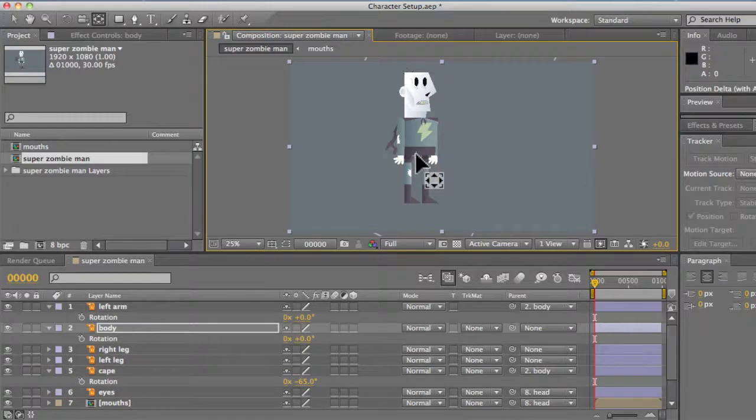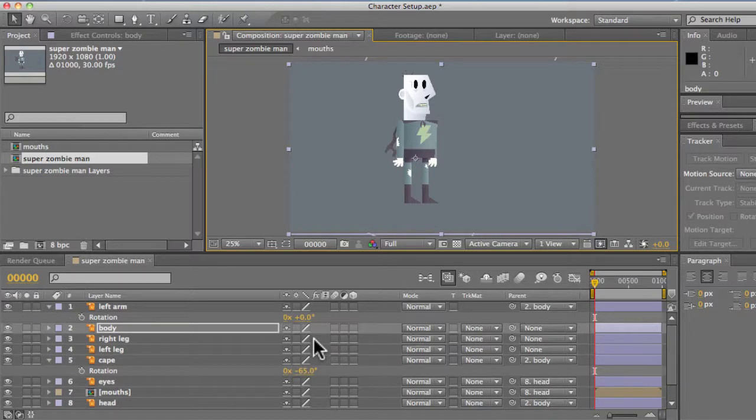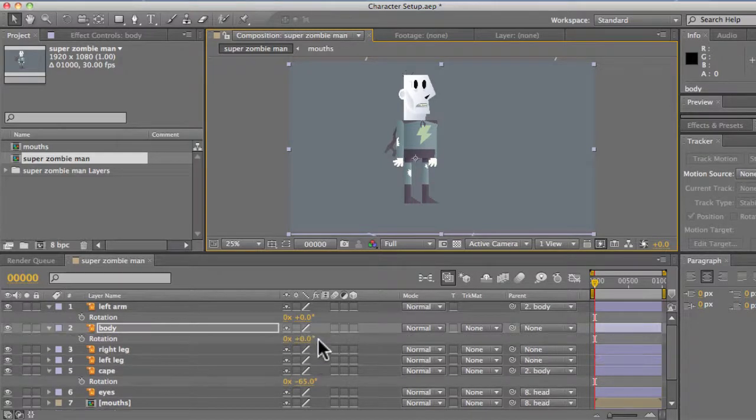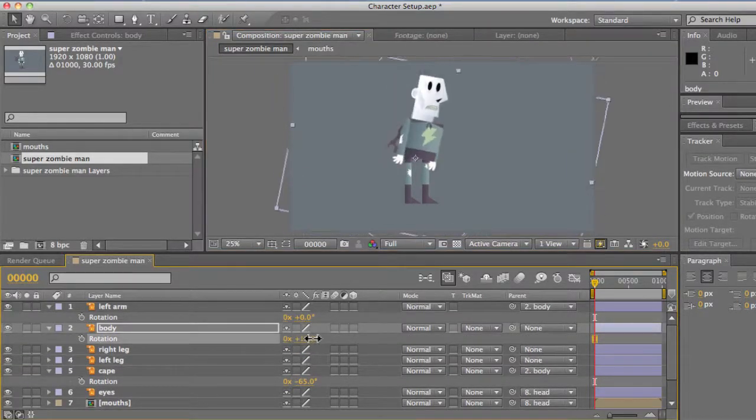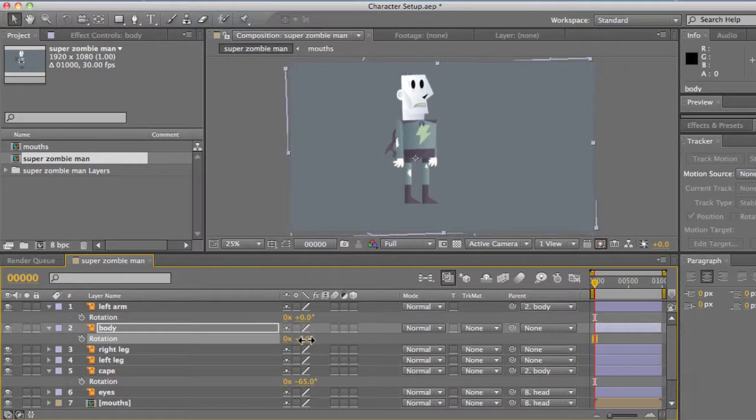I'm just going to adjust the anchor point for the body a little bit lower, and move it down just a little bit more. This way you don't see the top of the leg sticking out when the body rotates. There we go. That's the basic setup for a character in After Effects after you've created it in Illustrator.